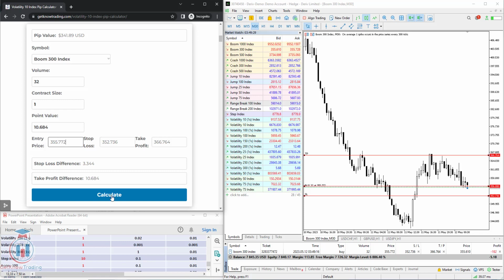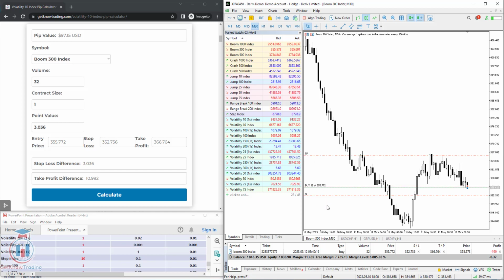355.772. Click calculate. This is the new stop loss. Put here inside the point value field, click calculate. So the stop loss on this trade will be 97.15. Let's see and remove these horizontal lines to see what is the stop loss. Hover your mouse over this line. 97.15. It is the same value we got here.